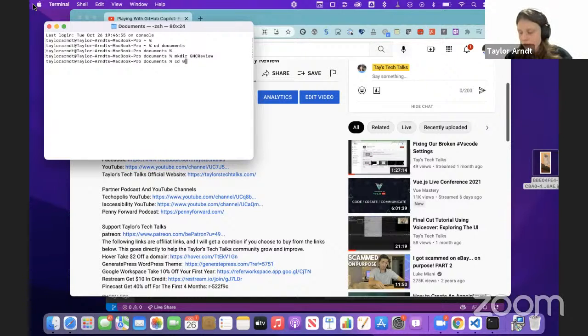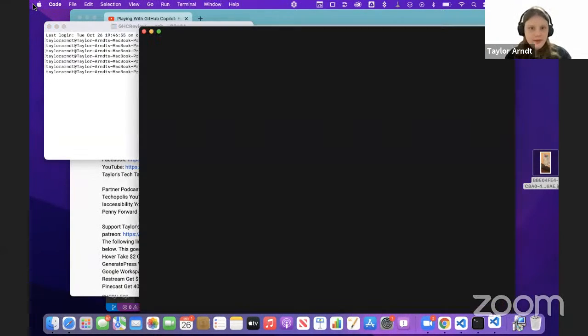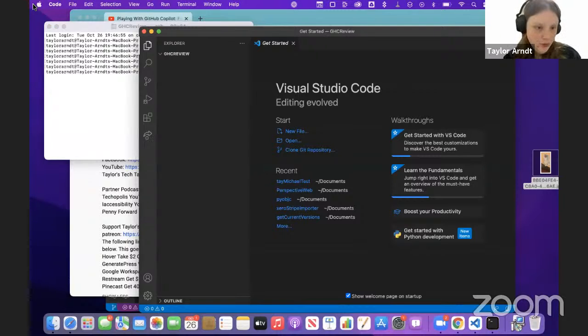Now I'm going to do cd ghc-review, pressing Tab to complete it. Then I'll type code followed by a period. Code will open up Visual Studio Code in the folder that I specified.